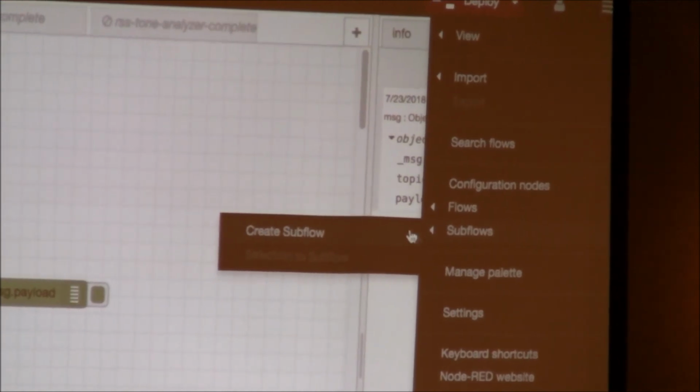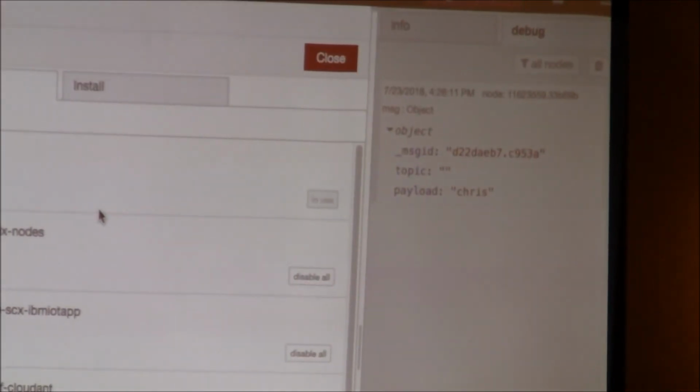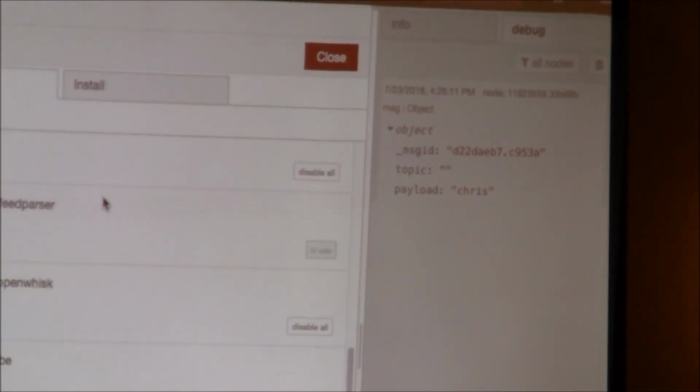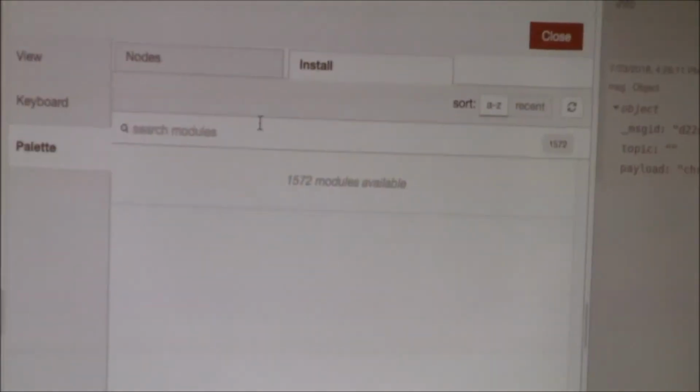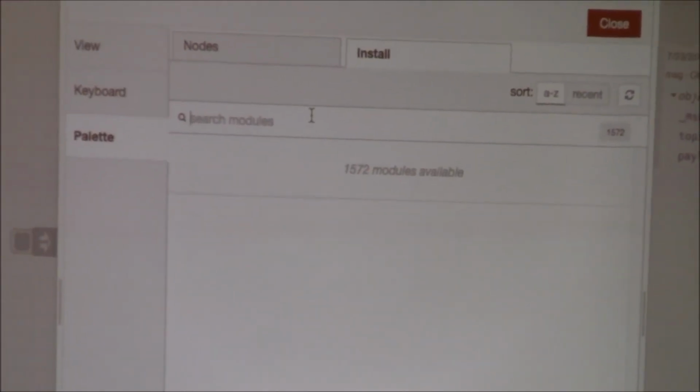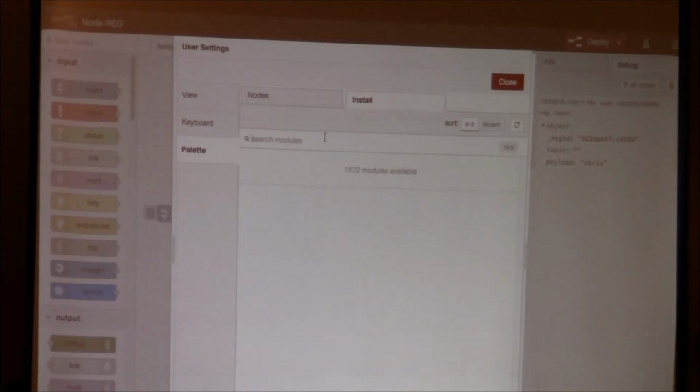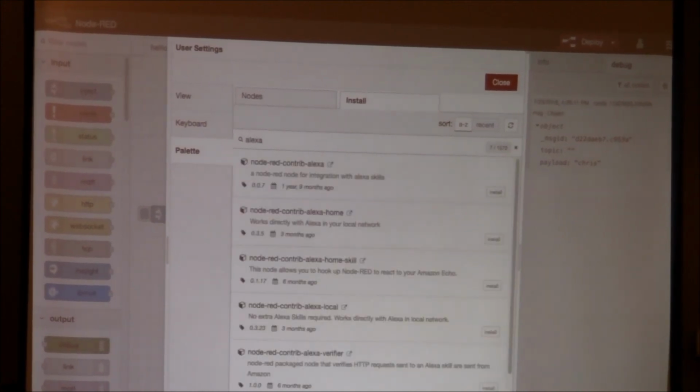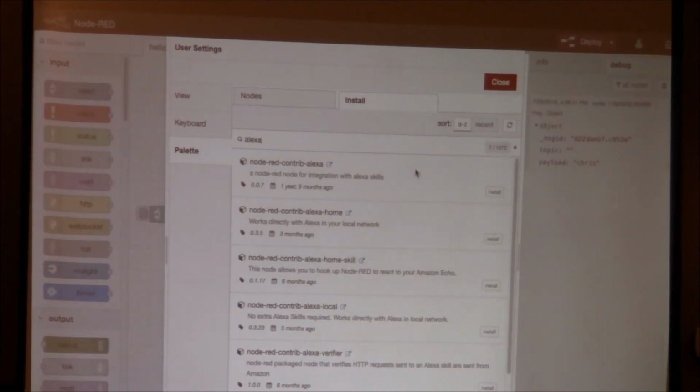You can create subflows. That's this thing that said you can embed a flow. You can manage palette. And so these are all the nodes that we have installed. But say I wanted to go and grab something, Alexa. So these are all third-party nodes that people have written and have published to NPM.